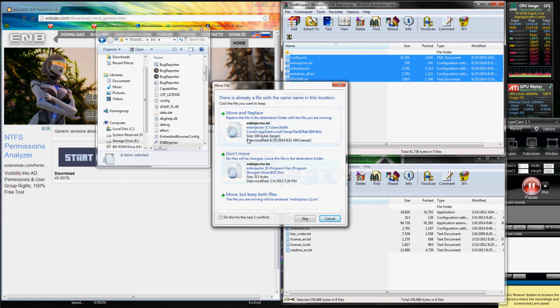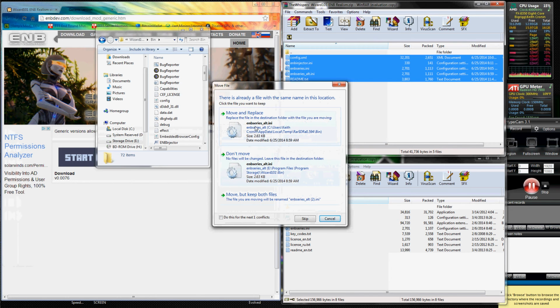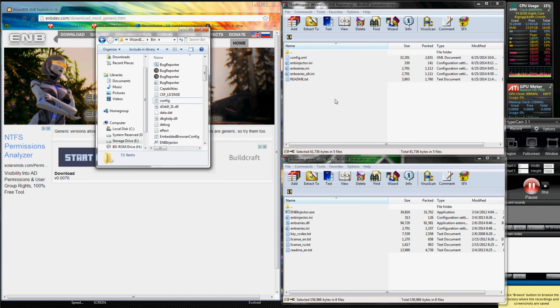Okay, but then when it comes to these, you want the ENB injector to be this. Okay. But you're just going to install all these, move and replace. Done. We have successfully installed the mod, my Wizard101 ENB Realism mod. You'll see in the files that it's been successfully installed.